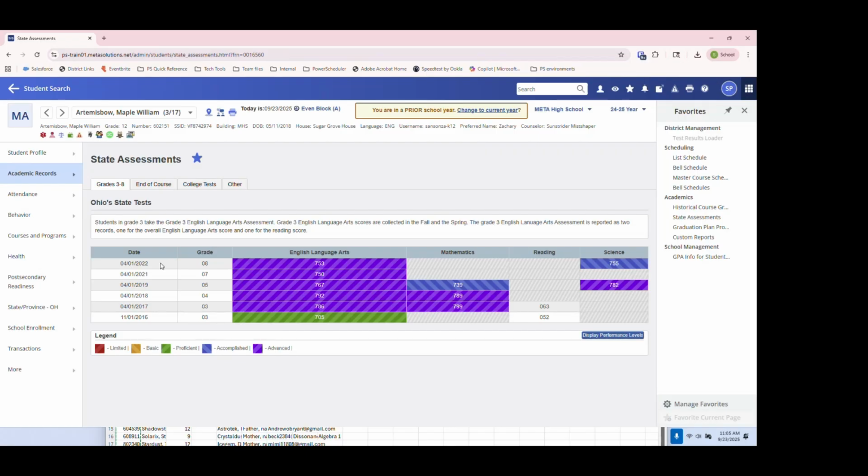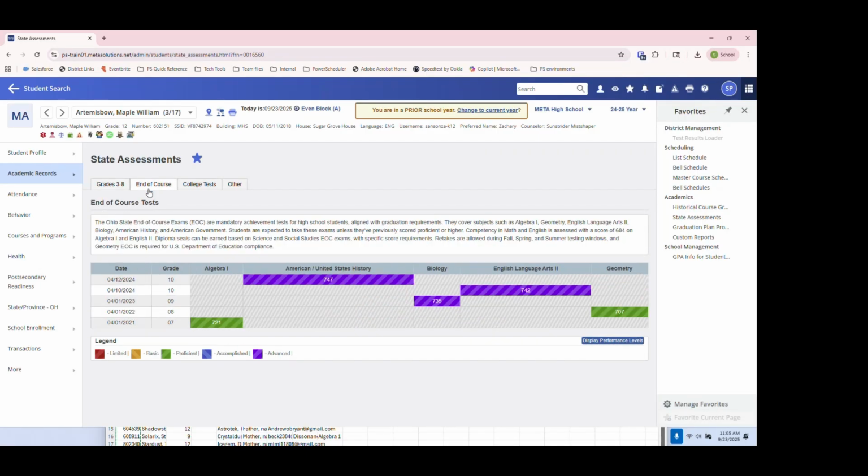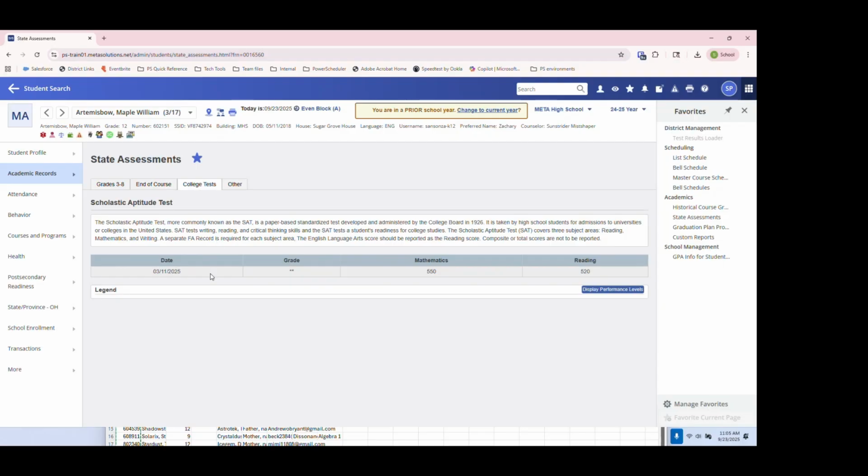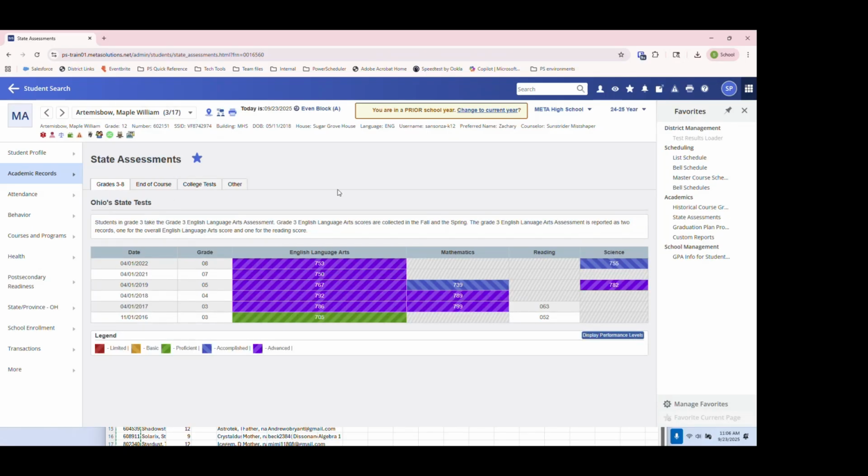Therefore, you will find Ohio State tests or OSTs, end of course exams for high school, we call them EOCs, or end of course. College tests such as ACT or SAT are all reflected here, because as a school district, any public school or any school in Ohio that reports to the state of Ohio has to report their state test scores, including college aptitude tests. So that's where you'll find all this information.